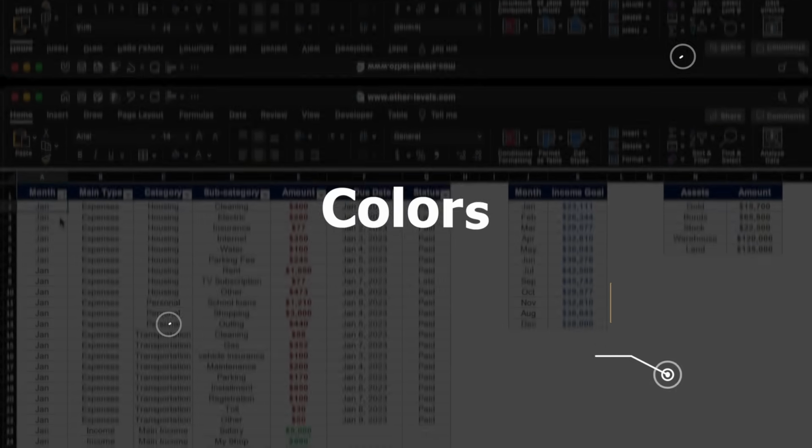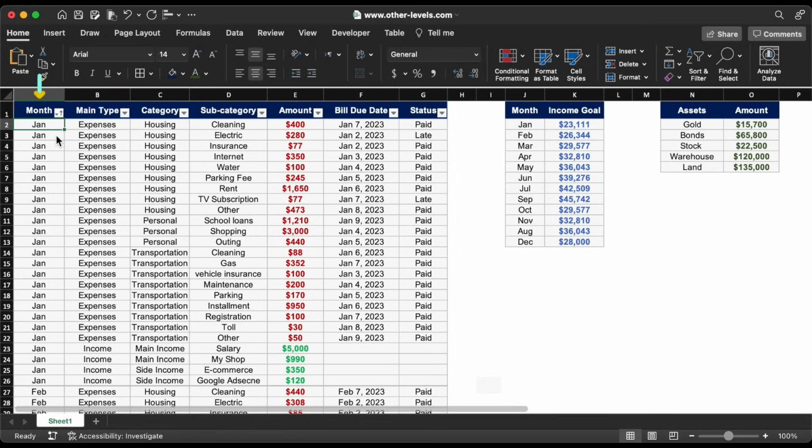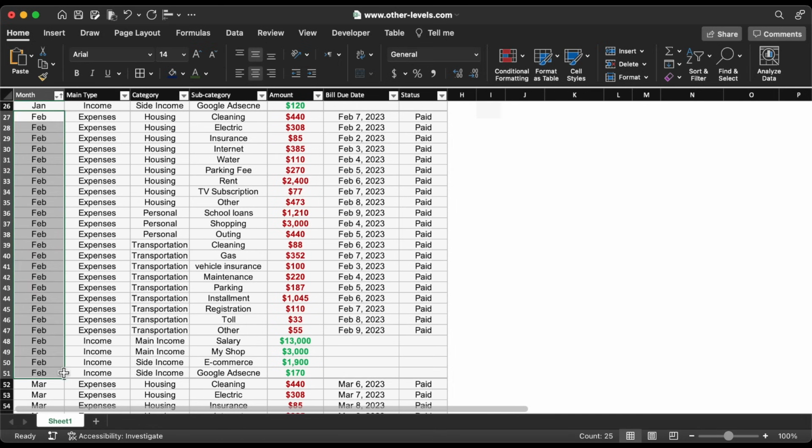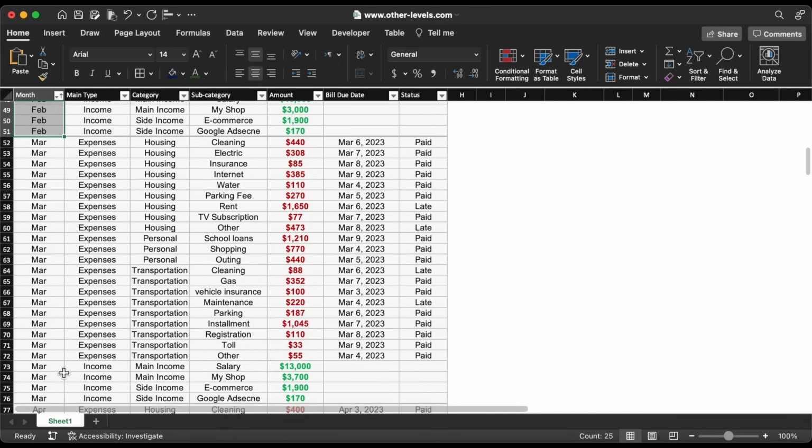Let's start by collecting the required data. The first column includes the months for which data has been recorded. The first 25 rows include January data. Next rows include February data and so on until December month.